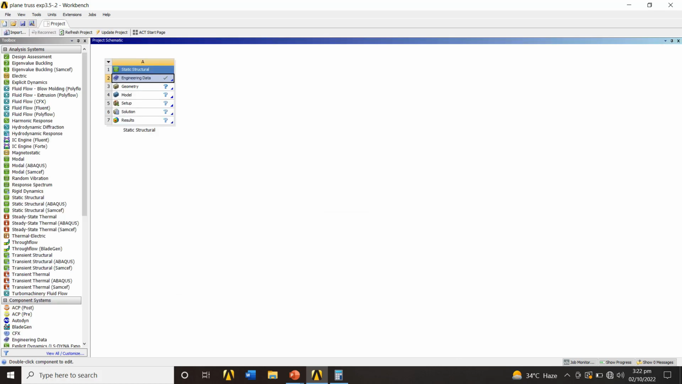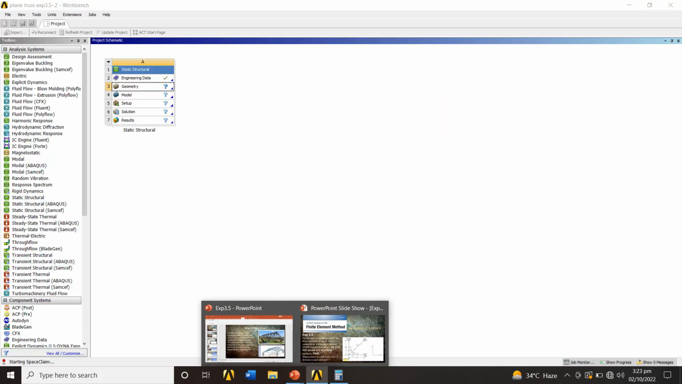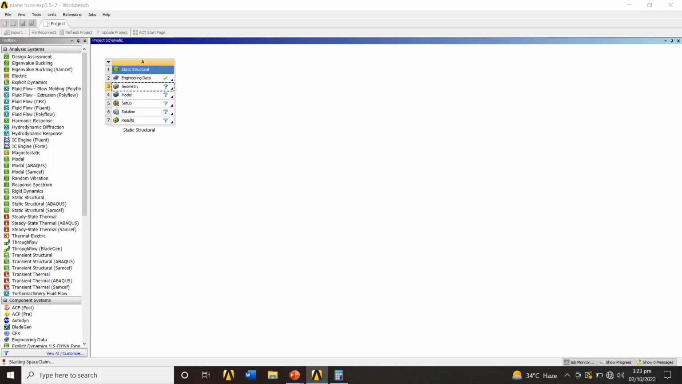Then close the engineering data, open up the geometry, click the geometry tab. It will open up SpaceClaim, in which we will create the geometry. I am using ANSYS 17.2, and in this version the geometry is created in SpaceClaim. So I will show you how to create the geometry in SpaceClaim. It will take a few minutes to start up.